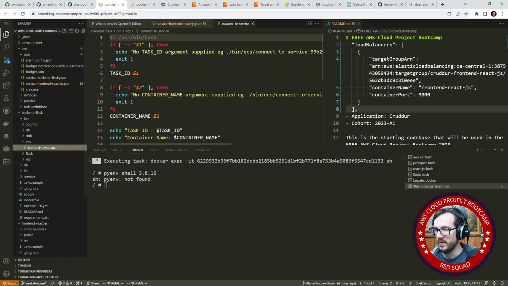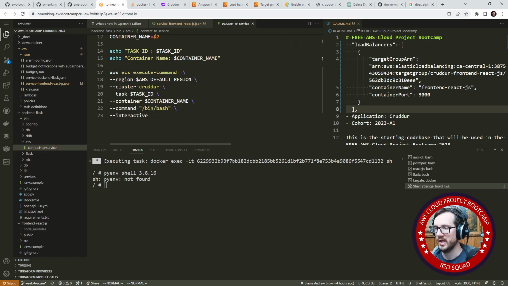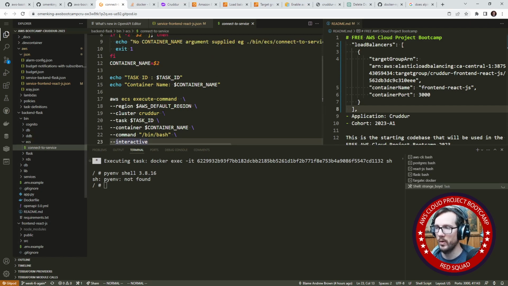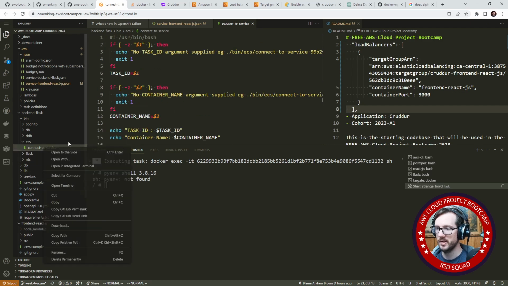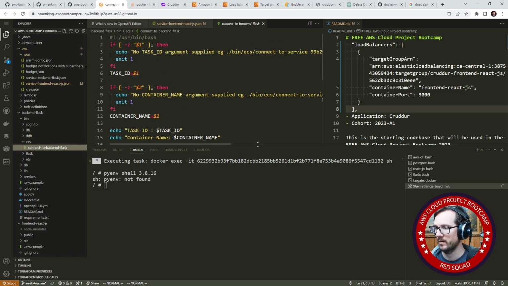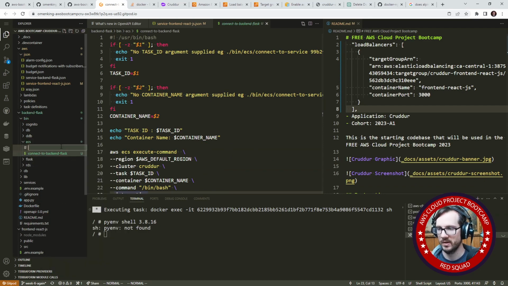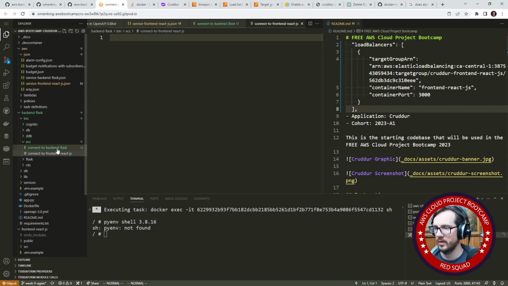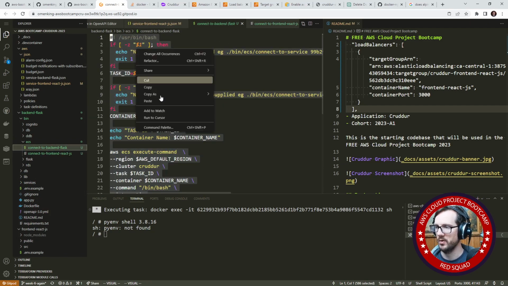And if we go into ECS, we have connect to service. And the issue here is that we don't always have bin bash. Sometimes I guess it'd be bin sh. So what I could do here is maybe change this to be hard-coded. So we'll say connect to backend Flask. And then I'll make another one here that says connect to front-end React.js. Okay, and then we can just make this more specific to those implementations.